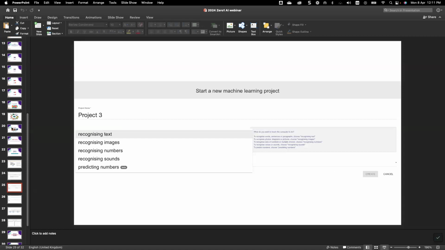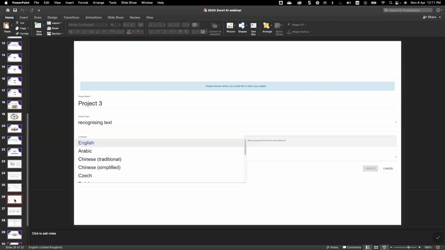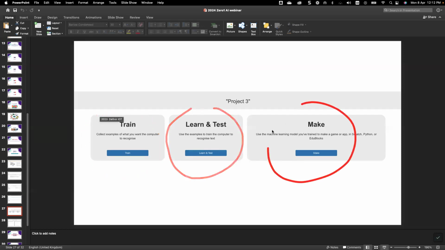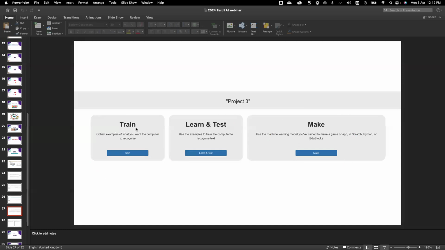And once I go for a new project, there are different topics I can create my machine learning for AI with, which are recognizing text, recognizing images, recognizing numbers, sounds, and predicting numbers. And once I select, let's say, recognizing text, I'll be selecting the language, of course. And after that, I have three sections in order to reach what we call machine learning. So I have the train section, the learn and test section, and the make section. Of course, I have to start with the train.